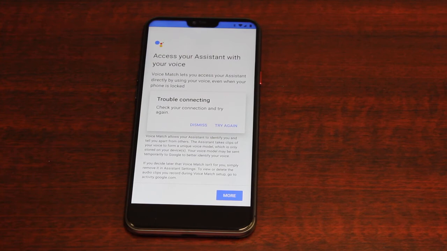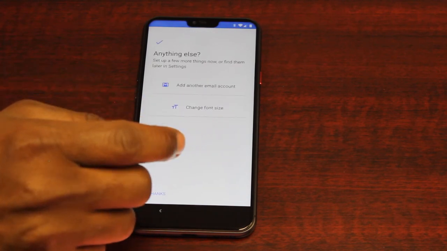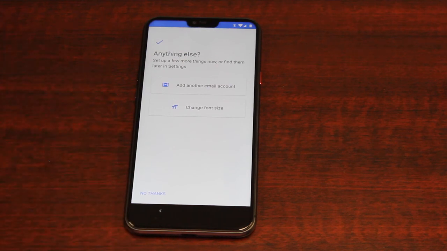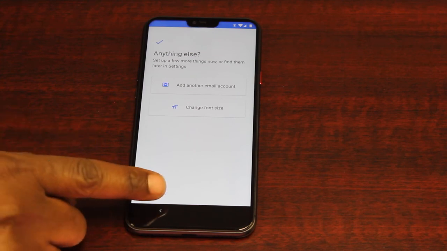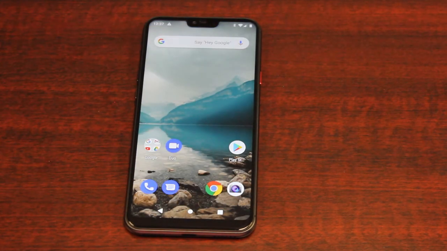Okay. So now it's asking about accessing the assistant with your voice. You can actually set that up as well, but again, for the purposes of time, we're not going to do that right now, but you can definitely go through that process. I'm going to select dismiss. Anything else? Do we want to set up a few more things? You can do so. If you have other email accounts, you can definitely do that. Change the size of text, the font for your text, things like that. It's kind of asking you basic things. I'm going to select no thanks, but you can select that if you want. Adding finishing touches. And you're all set up.